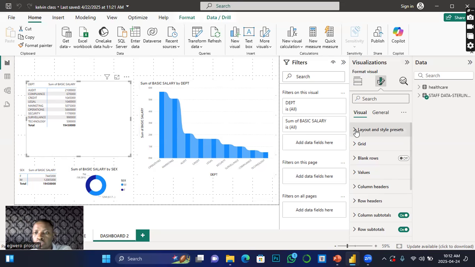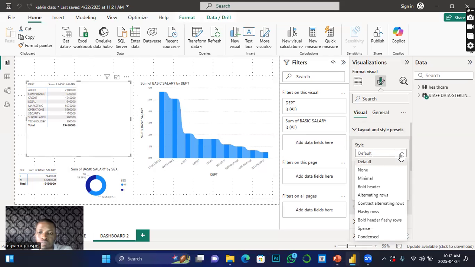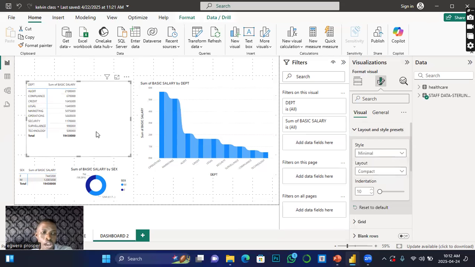So now you come to layout, and I want to start with the set of functions under layout and style presets. So once you click here, you will see different options. So let me click here because this has been programmed on what? Default. So let's say I don't want to use this. I want to use this. Once you click, you put your eye on the table. Did you notice any difference?